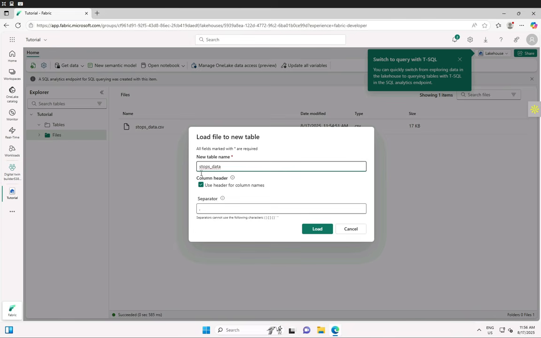Because this name is already there, if you want to change it, you can change it. I'm giving the same name, stops data. I'm not changing anything here, I just click load. Don't put any changes. If you want to separate by comma or something, you can put it from here. That is fine. I'm keeping it as load file.